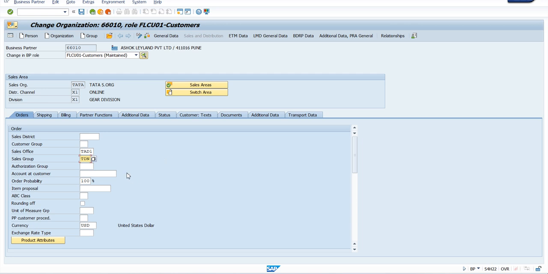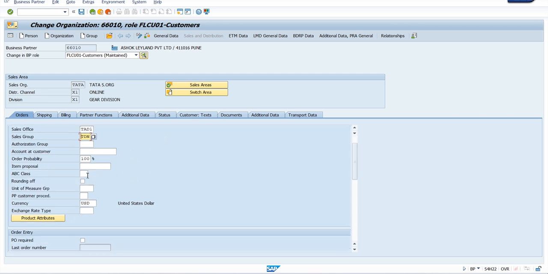Then we can see, for example, you can have the ABC class. This is also sometimes important here. ABC class is nothing but, for example, you can give the priority for this customer. So whether it is an A class customer or B class or C class, you can give this particular priority here.